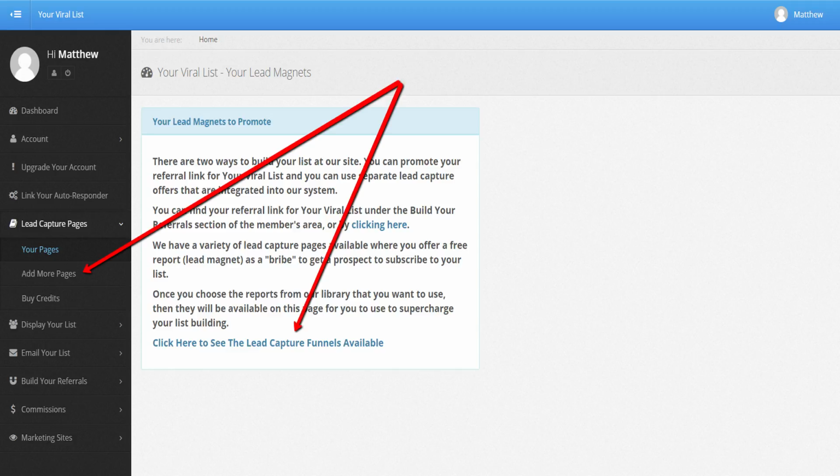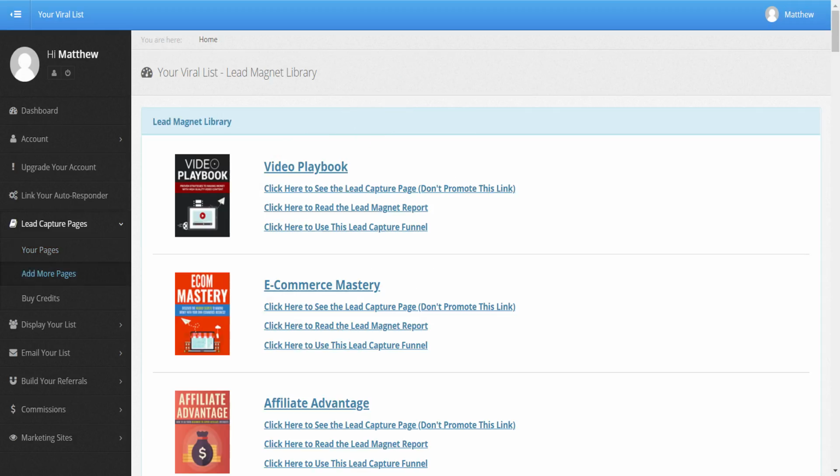To select your first funnel to promote, click on either the Add More Pages link in the left-hand submenu or the link at the bottom of the description. This link will take you to our lead capture funnel library. On the library page, you will see a long list of any lead magnet funnels that are available for your use. You can scroll down to see the entire list. The most recently written reports are at the top of the list.